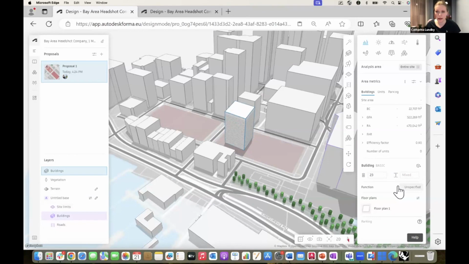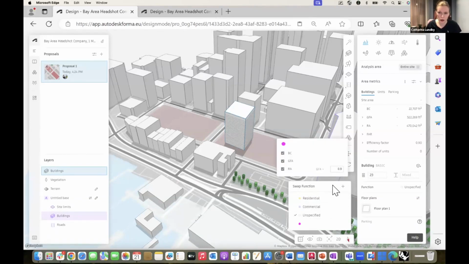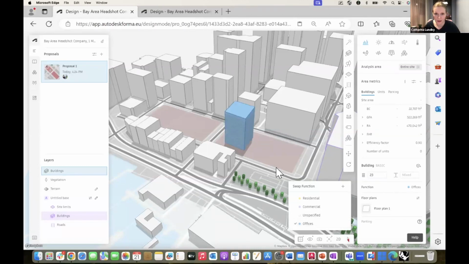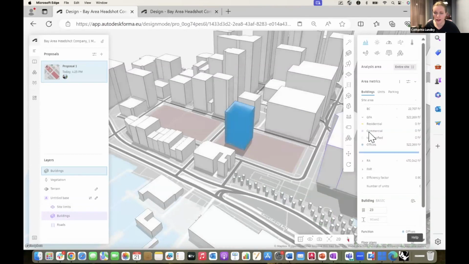Select it, and then on the right-hand side, you have functions. The default functions in Forma are residential, commercial, and unspecified, but we can also define our own functions if we want to. And annoyingly, it's this fuchsia pink that's the first option, but I'm going to make it blue. And we're going to add offices as a 4th function, where you can then tag the building, and this will be reflected in your area metrics on the right-hand side.